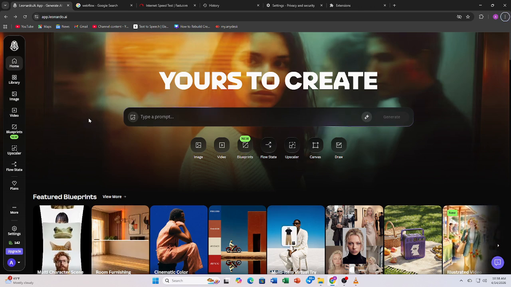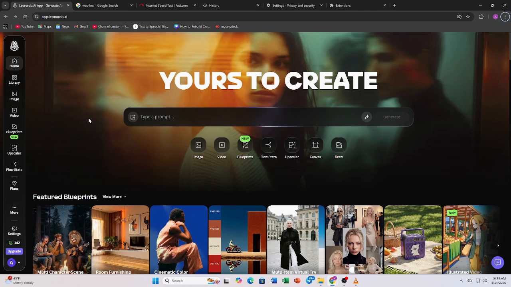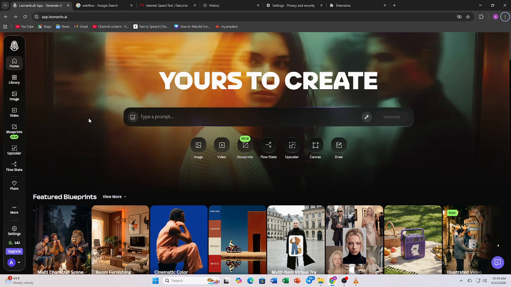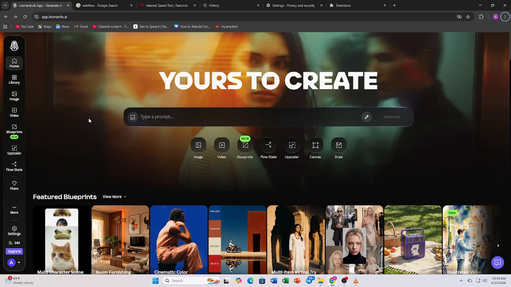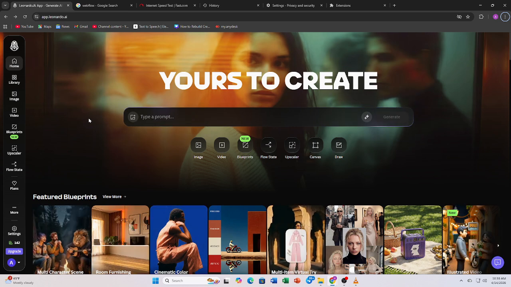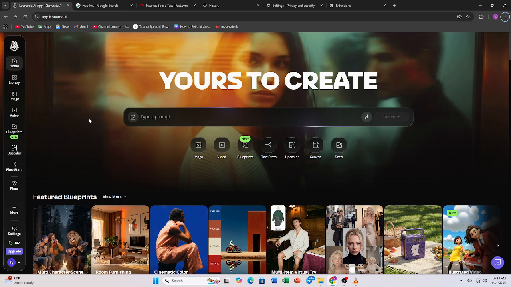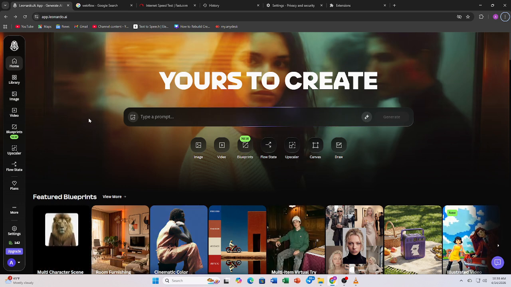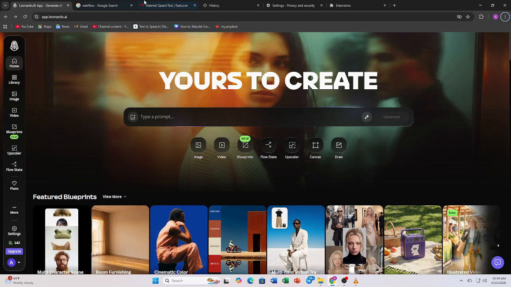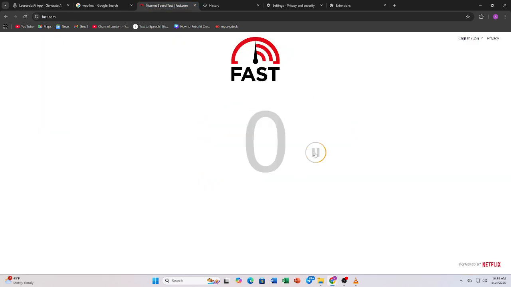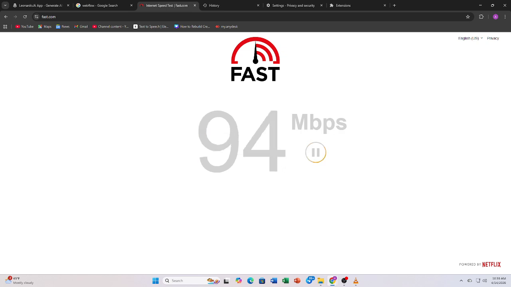Hey, so if Leonardo AI is generating images really slowly, like it takes forever or gets stuck on processing, that can be super annoying. In this step-by-step guide, I'll show you how to fix it. First, make sure your internet is fast and stable. Slow internet can massively delay image generation.